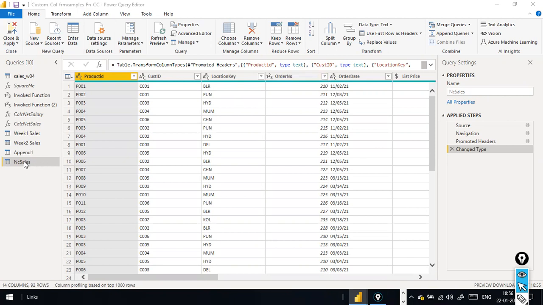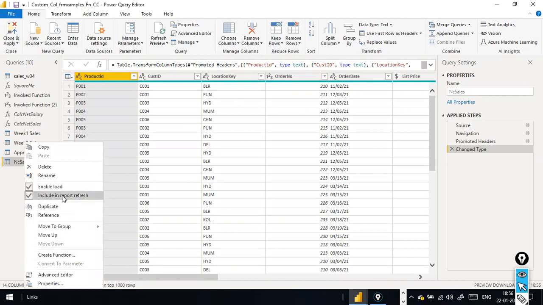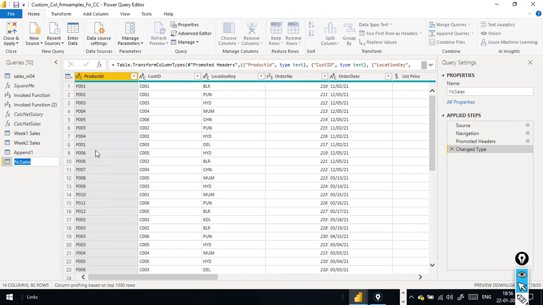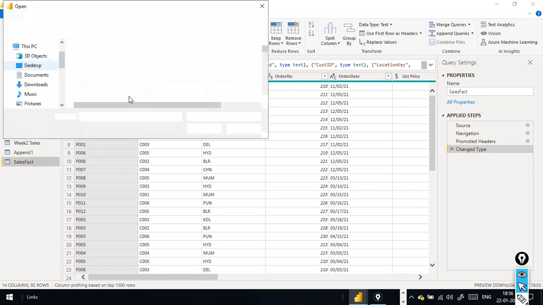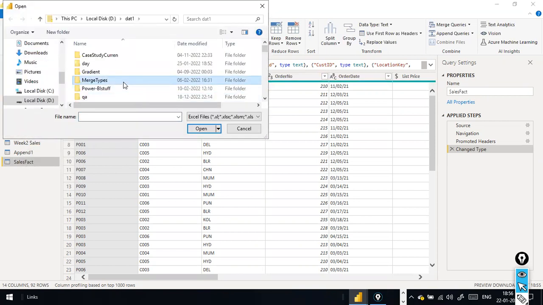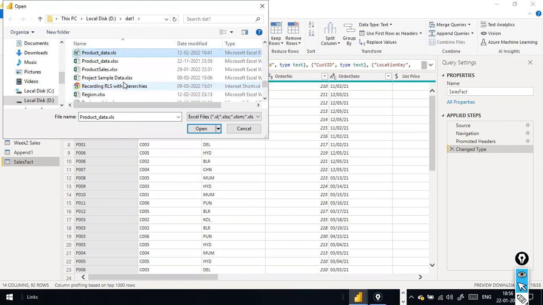Now I have loaded the NC sales. I just give it a meaningful name. I just rename it as sales fact. And then new source. I click on the new source here. What I do is, here, product data.xls. I just load it here.